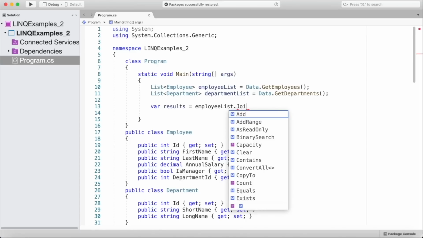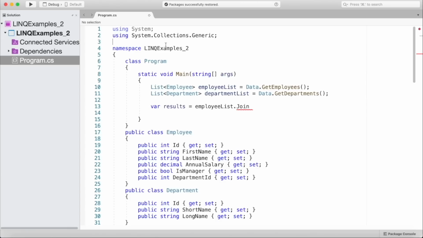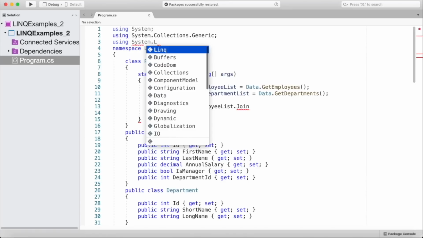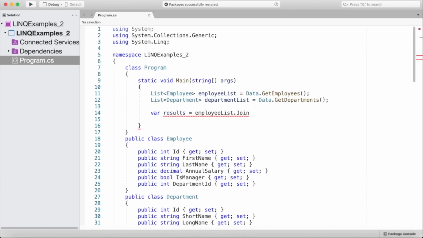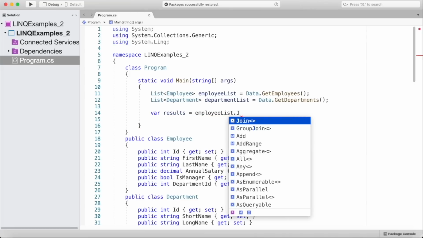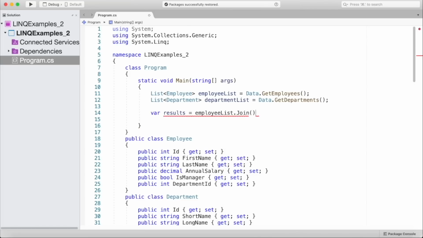So let's write this query using method syntax so that we can see all the LINQ extension methods used in the relevant query. We first need to make sure that we include a using directive to the System.Linq namespace. This directive will give us access to the relevant LINQ operators that we will be implementing in our code examples.